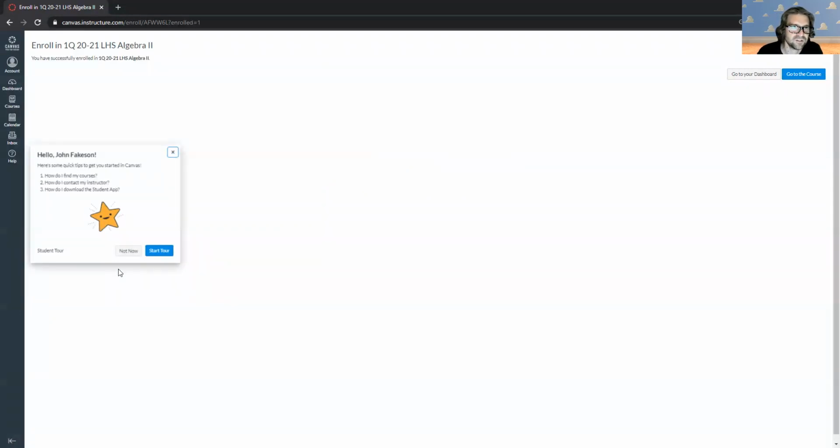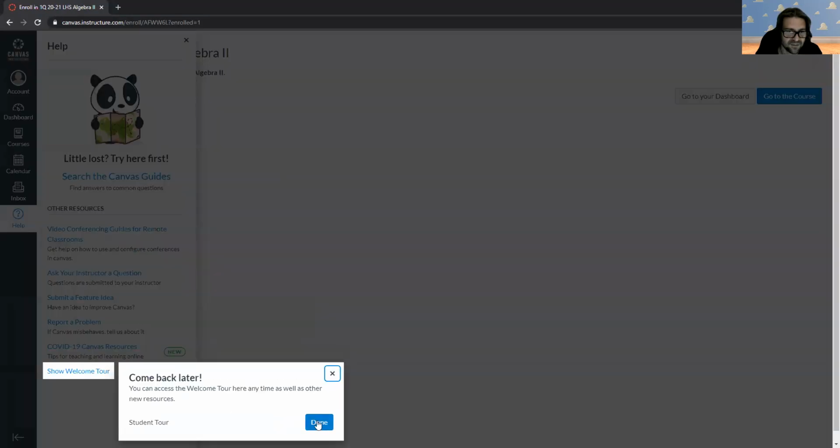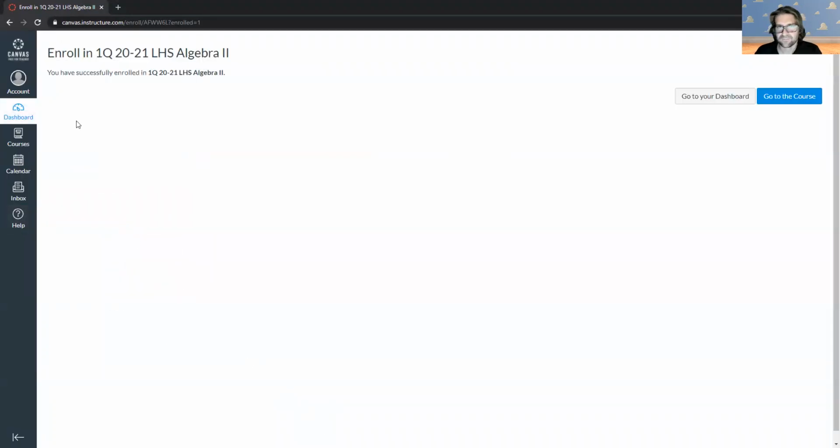So there's a tour that you can use here. You can start it if you want. I'm going to say not now. Sure, I'll come back to that later. So this is the dashboard. You actually won't see too much on the dashboard on Canvas. The only thing you'll see is if there was an assignment or major change to anything.